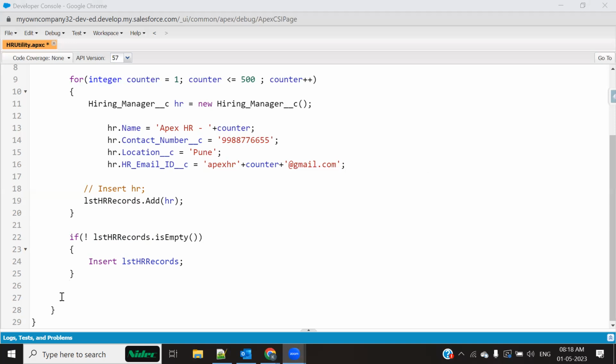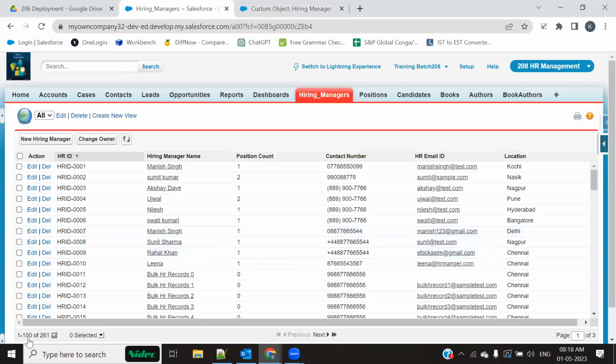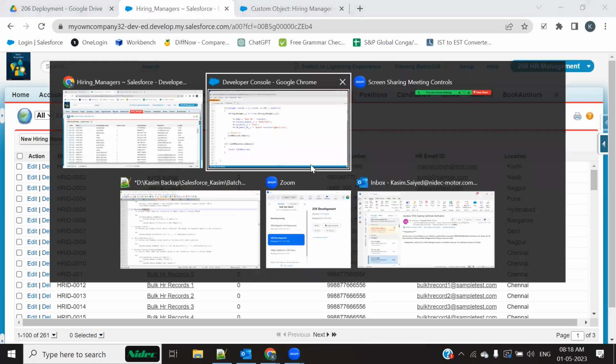All right. Now this program won't give you any error. Let me now save this program and I'll go to the hiring manager object, by the way, and let me check it out. Okay, how many records right now does it have? It has 261 records. That means if I add 500 more to this, it would become 761 records, I guess, if I'm not wrong about my maths. So this should give me 761 records, right? Let's attempt that.